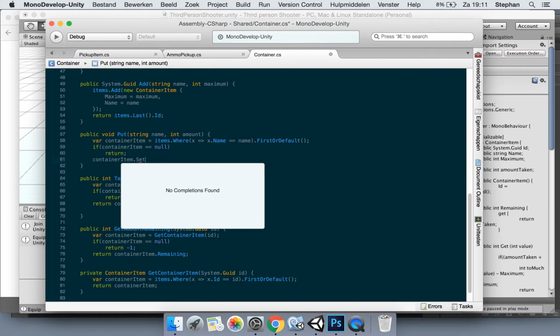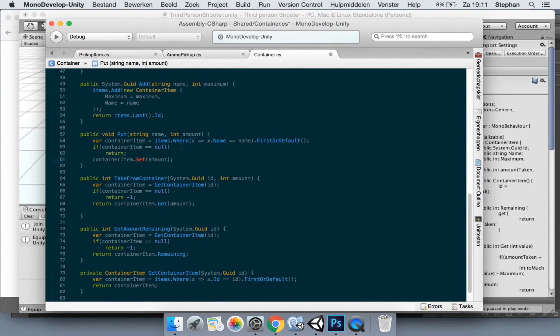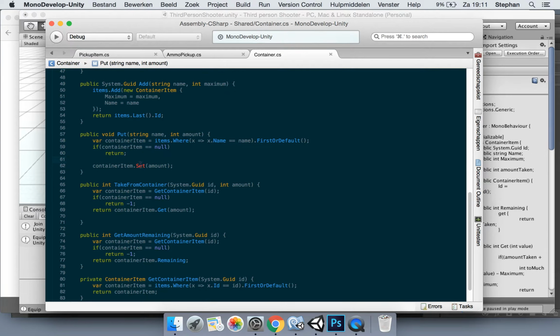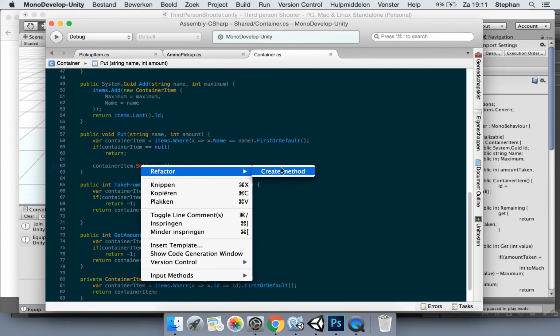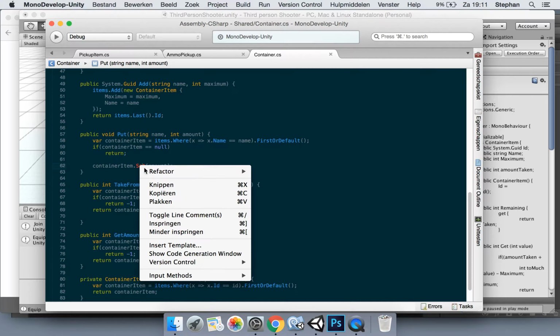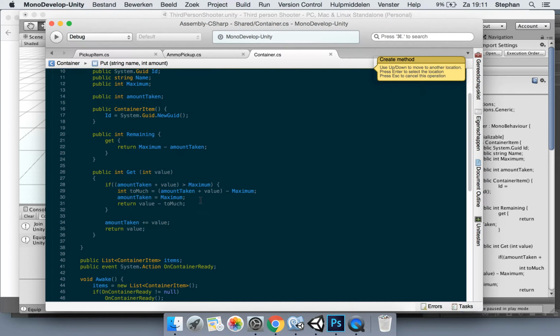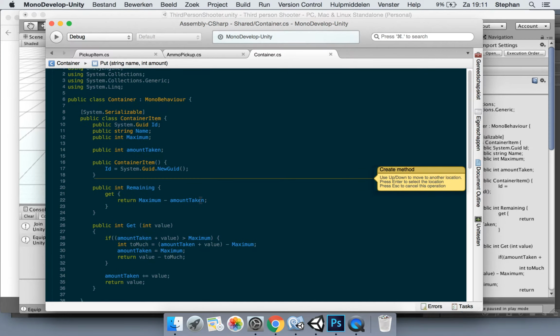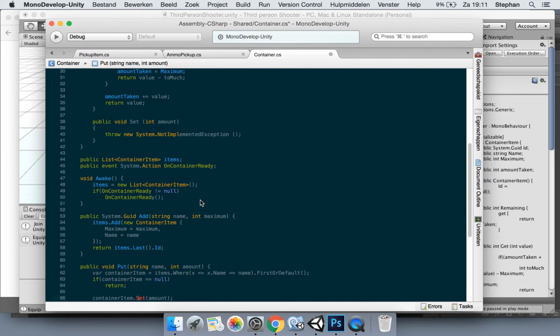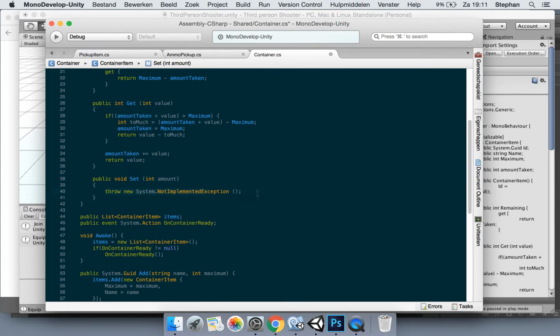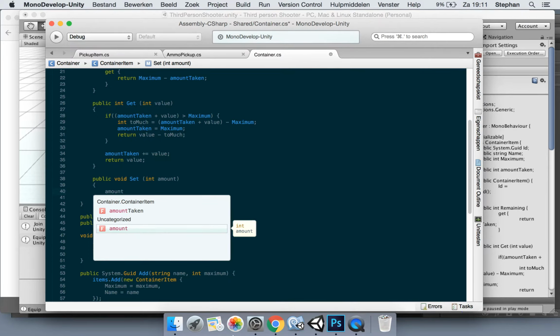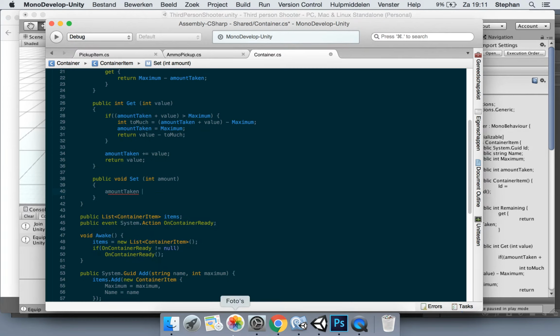we have a get, so let's call this set amount. We don't have this method right now, so we could refactor it so it will create our method for us. Now we just say where we want it, so let's put it below our get. There we go. And now we say amount taken, and we remove the amount.